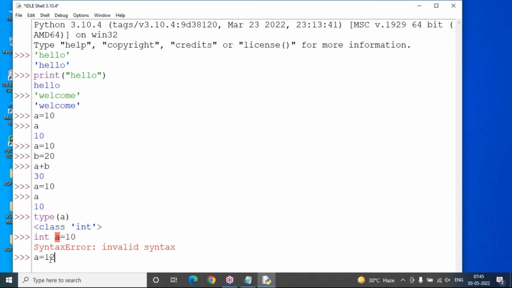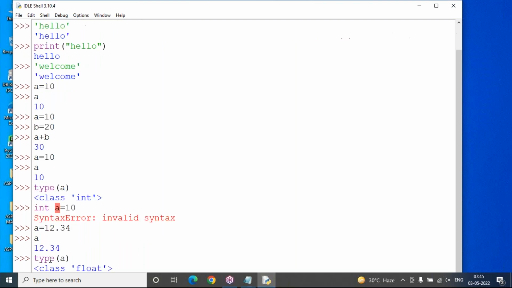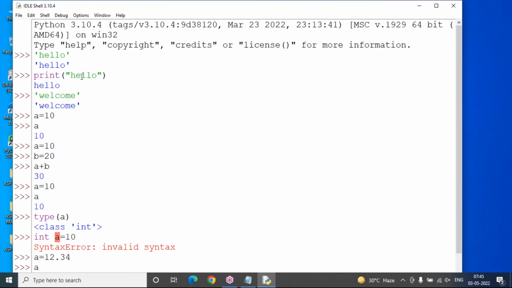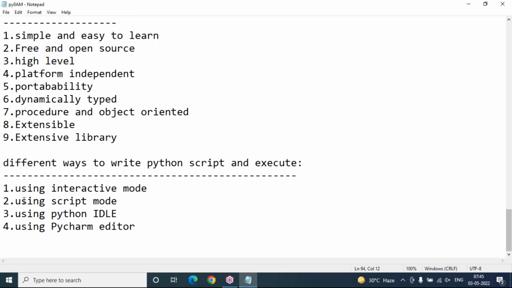Just focus on your value, what value you want to assign. For example, I'm giving 12.34. A equals 12.34. Type of A, so what type is it? Float type only here. Float type of A is coming. So based on the value, the data type is decided internally. You need not specify any data type while typing Python script here. This is the interactive window. If you want to type like this, you can type it. One more option is there, using script mode. What is script mode?